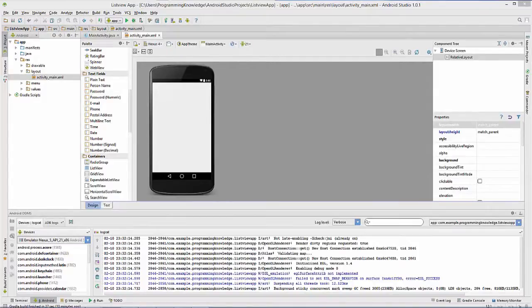In this video we will see how to use list view in our Android activity. List view we can use whenever we want to display some list in our activity. So let's get started and let's see how we can use list view with an example.